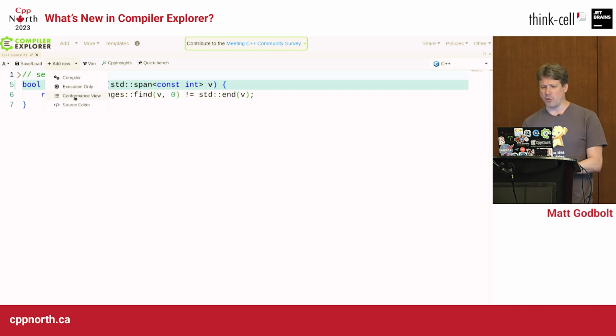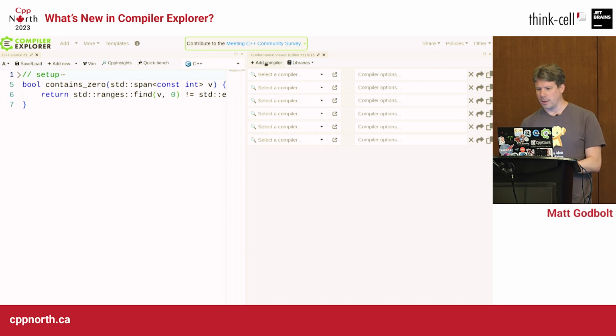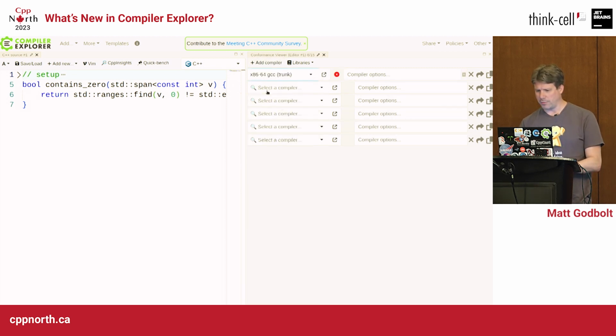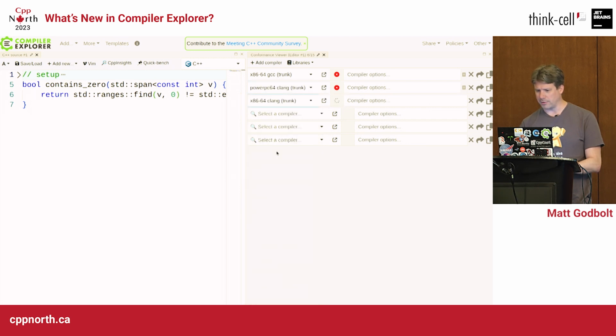I can add a conformance view, and a conformance view is essentially as many compilers as you can wedge in the screen, and I can say, I want this one to be x86 trunk, I want this one to be PowerPC Clang, and I want this one to be x86 Clang, whatever, and then I can put the flags in here, which would be std=c++2a. I realize I'm having to do this here because we don't have a way of getting to the overrides from this view. Oh, that's not right. Okay, so apparently PowerPC 64 Clang is not up to date with the standard.